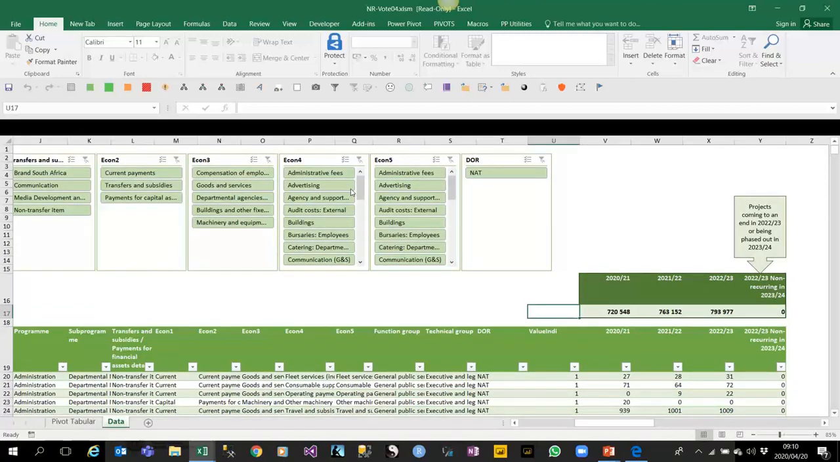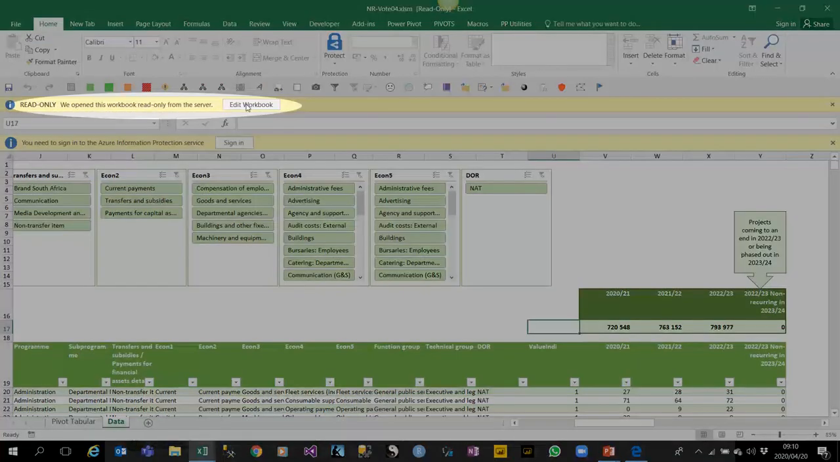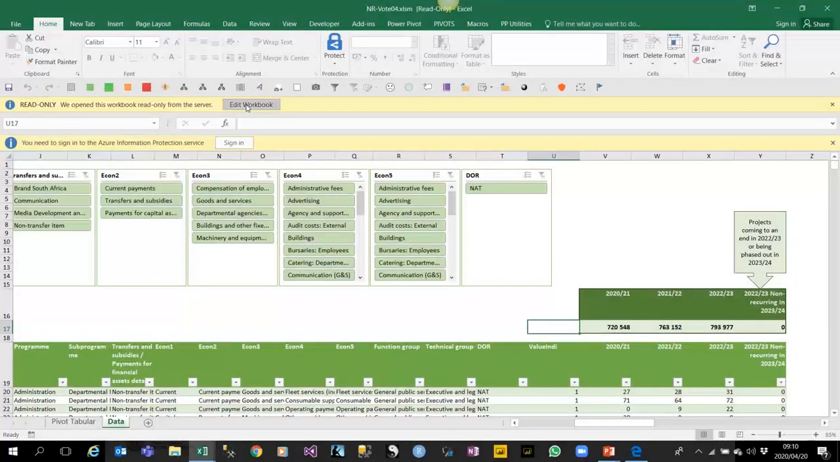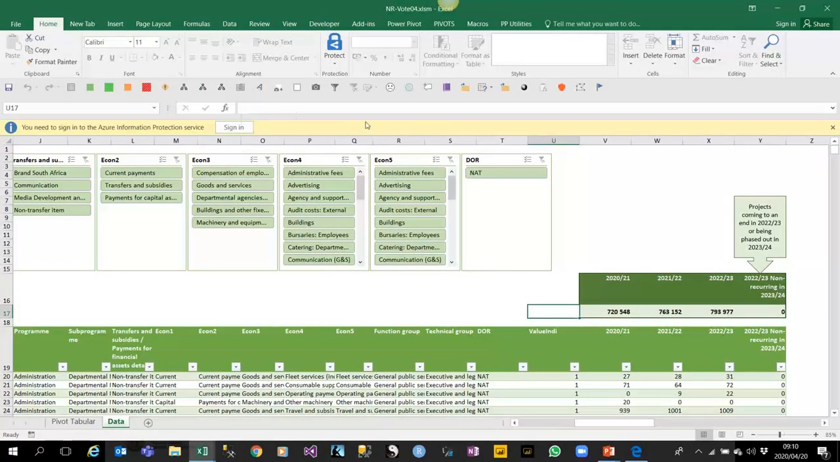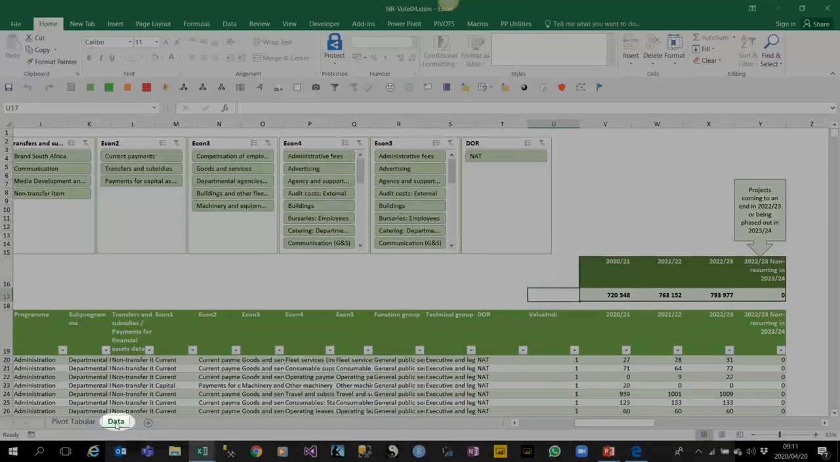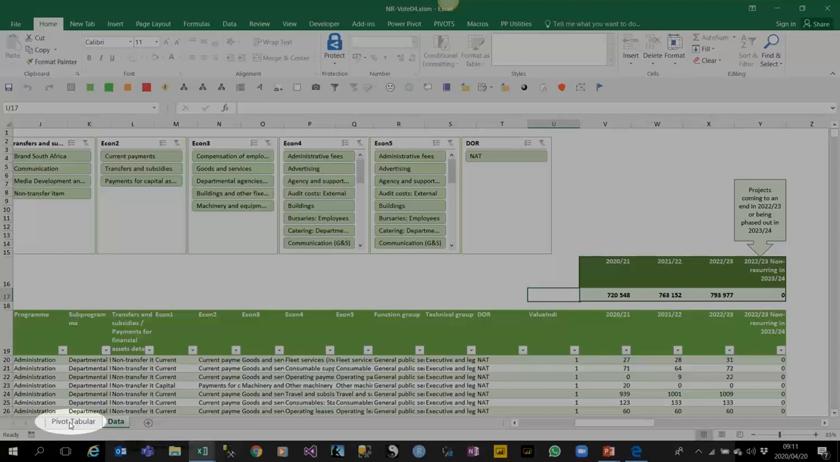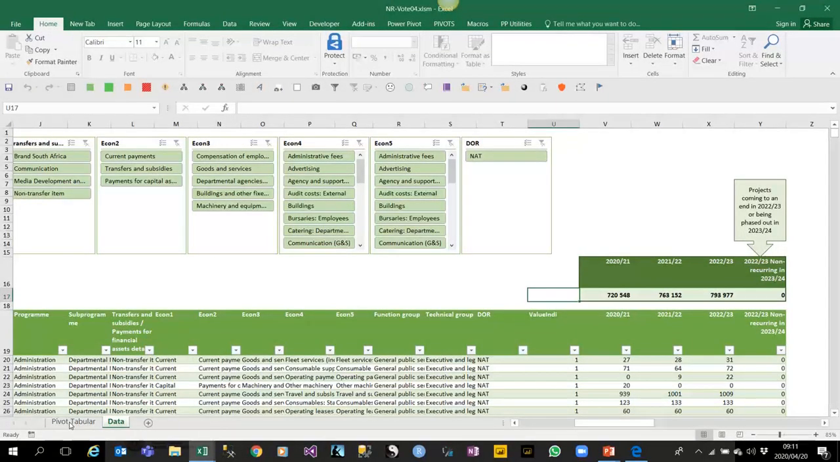Once the file has been opened, you will see just below the ribbon that there is a message box that says read only. And since we want to change this file, we need to click on the Edit Workbook button. This file consists of 2 sheets, namely a data sheet where we will capture the numbers and a pivot table where we can view a summary of what we've done on this page.